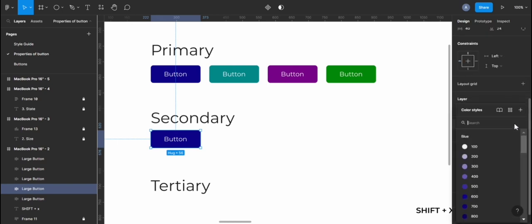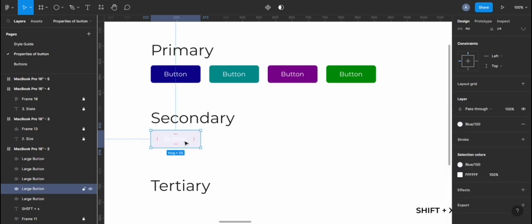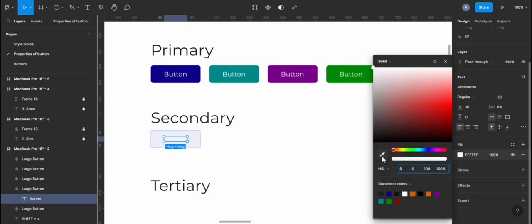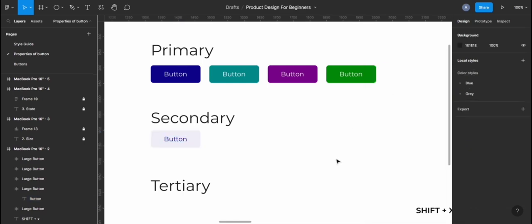I'll click on this and pick a shade of this blue. I'll pick 100. Then I'll change the text color that is white to this blue color. Then I have created the secondary button. As simple as that.